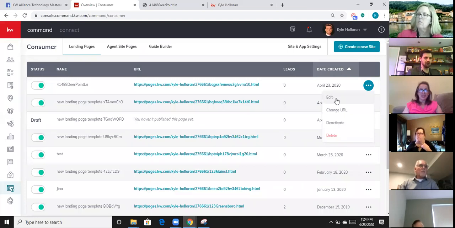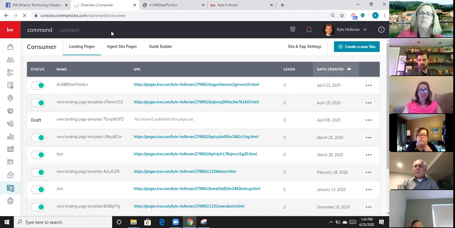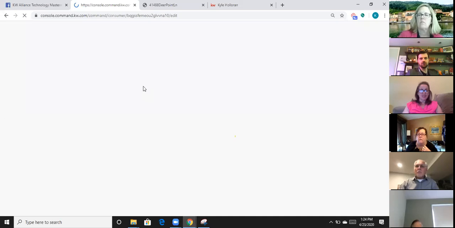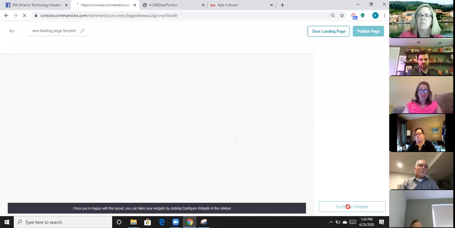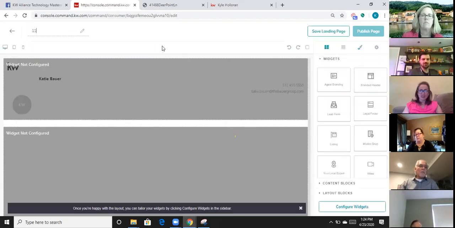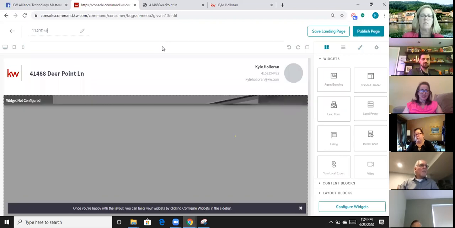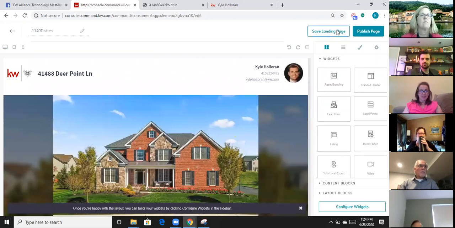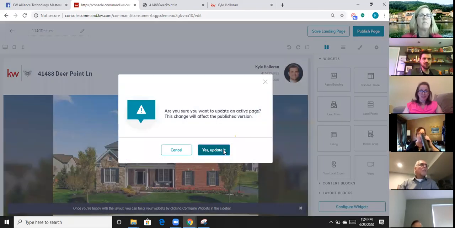So I have it here, right? I'm going to click edit. And just on that point, remember, your widgets are already here. So if you were just going to change the listing, you would go down to the bottom and click on configure widgets, okay, down below there. And then let's say we change this to be, just say 1140 test, all right? And I come back over here and hit save landing page. I'll say yes, go ahead and update it. And we come back over into that tab again.